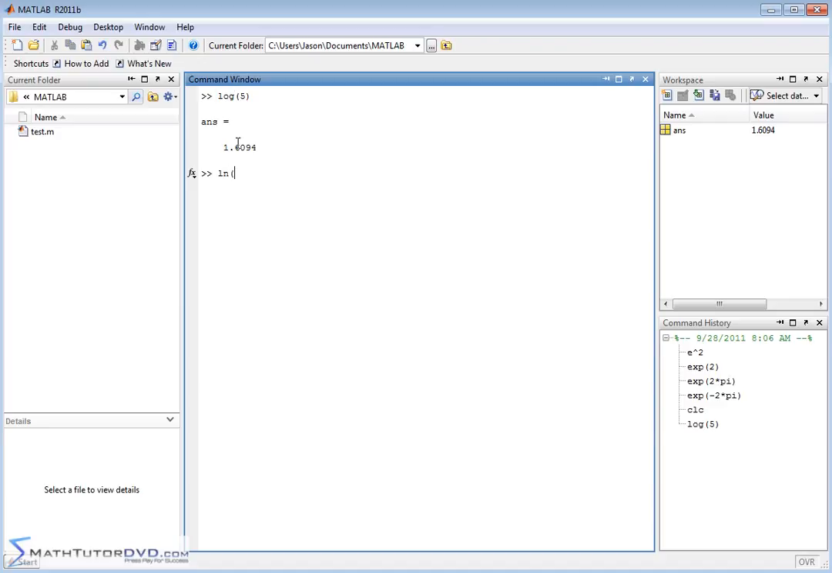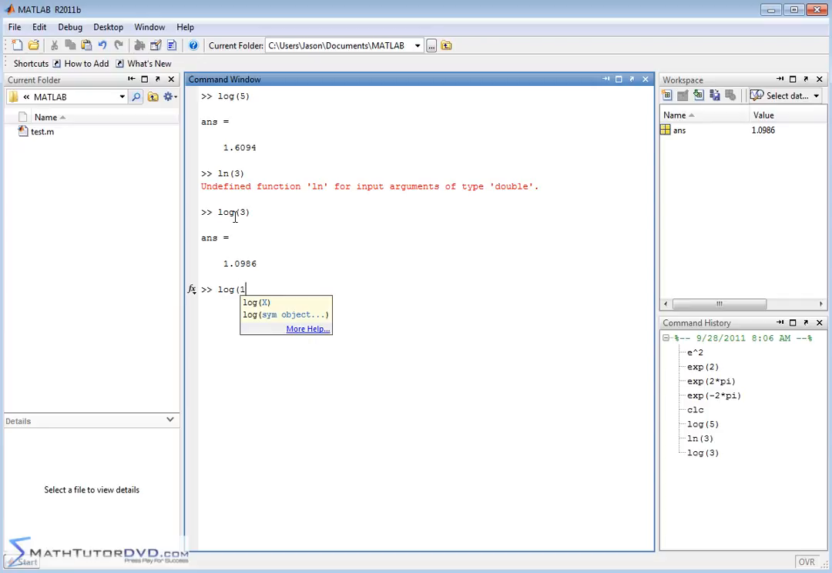If you try to type in ln, MATLAB doesn't understand what ln is. Some calculators use ln to represent the natural logarithm. In a MATLAB environment, the regular old log is the natural log, base e. That's what natural log means, base e, right? Type in log of 1, let's say, then e to the 0 is 1.